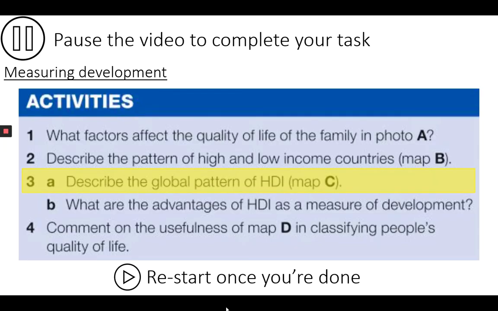Activity 3A is a map distribution question. Look for patterns on the map and consider high values and low values in the data. Pause the video to copy down the question and write your answer. Resume the video when you're ready.